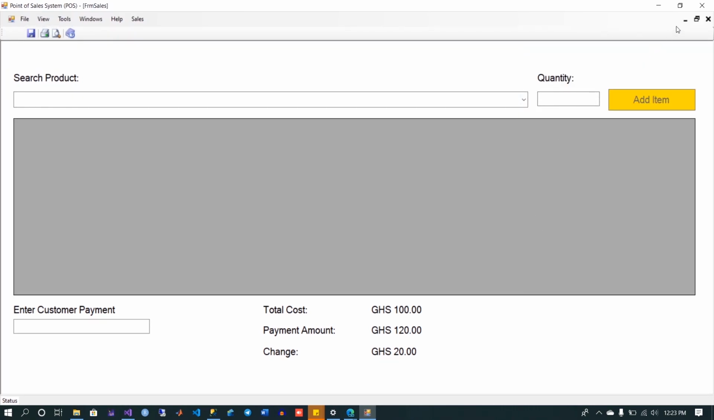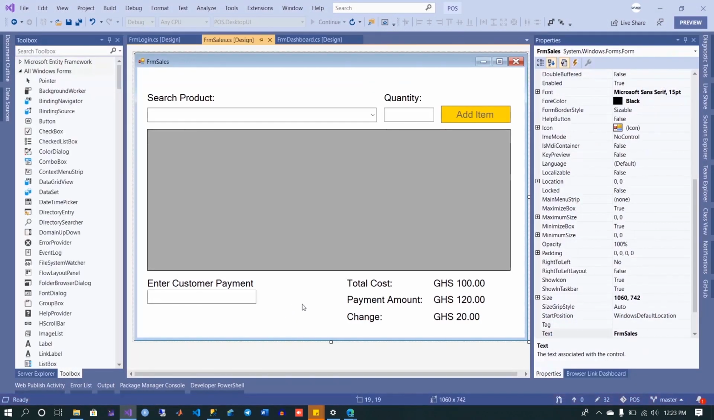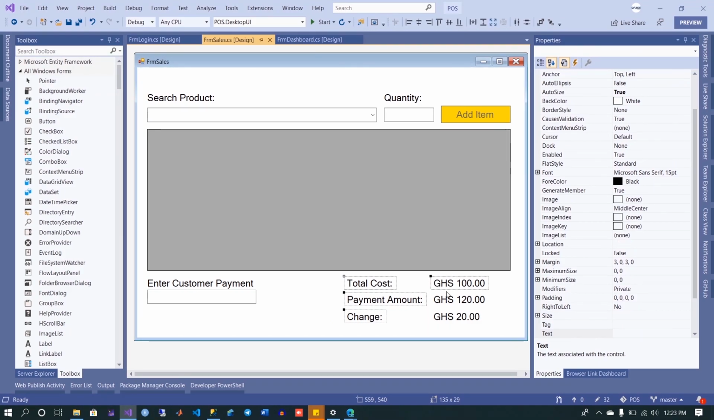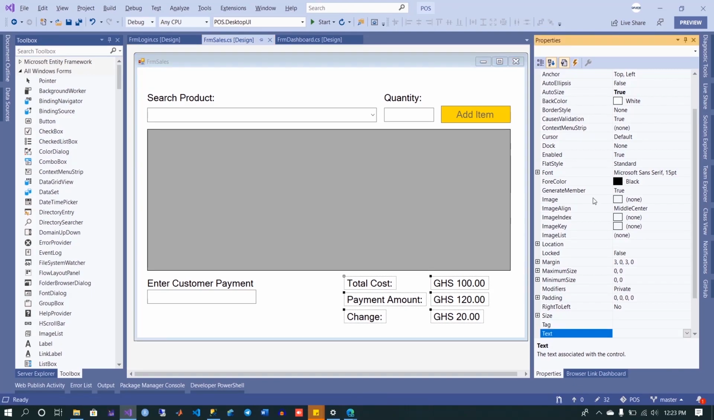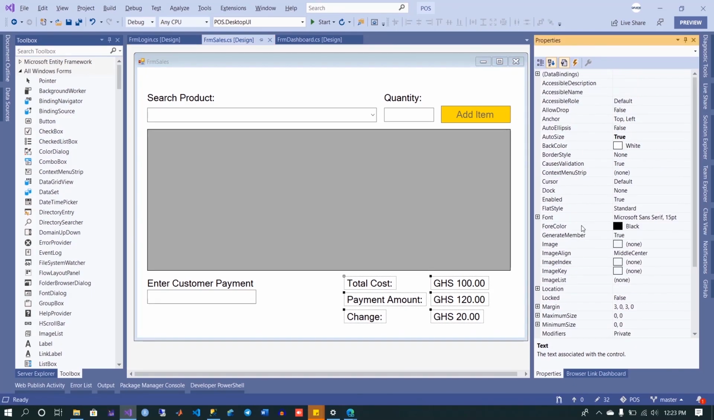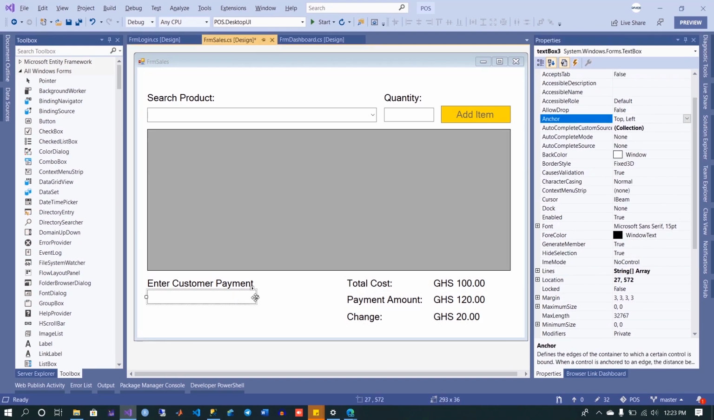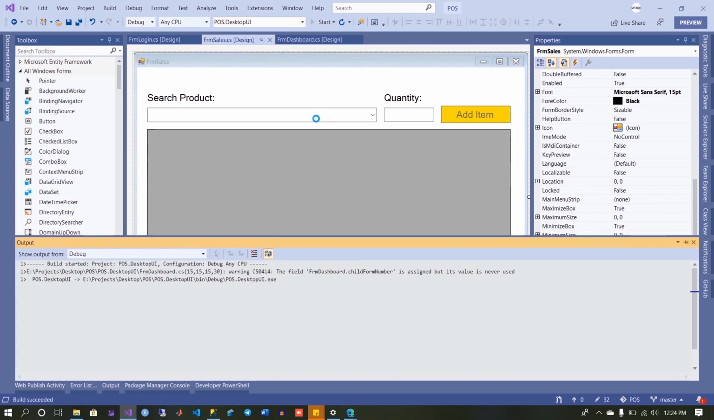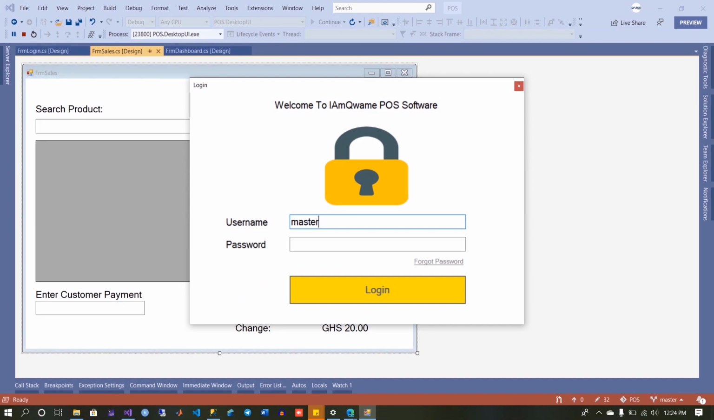So let's go back and do it for our footer as well. So this side too, we will select all these controls and change the anchor to this side as well. And for this, we want to maintain it like this. Let's try it and see. Let's run it again. Master, login.